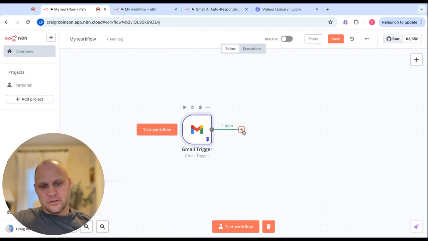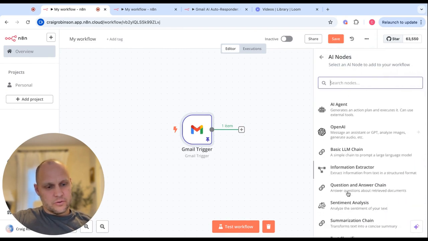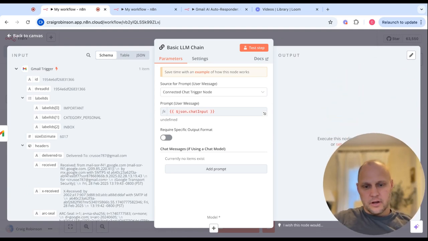Okay, so the next thing we need to do is run this through AI. We're going to use what's called a basic LLM chain. There's a few different AI nodes that you can use, but this is the basic one that will work for us. I'm going to move over there. Okay, so now we are looking at this basic LLM chain. In a second, we're going to connect the actual AI model that we want to use, but for now, we're essentially setting up the prompt.